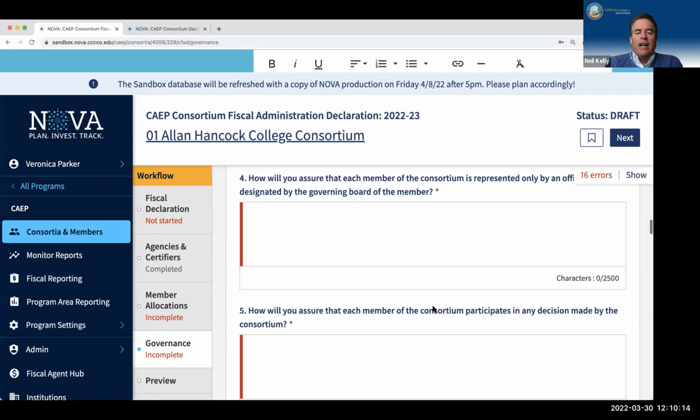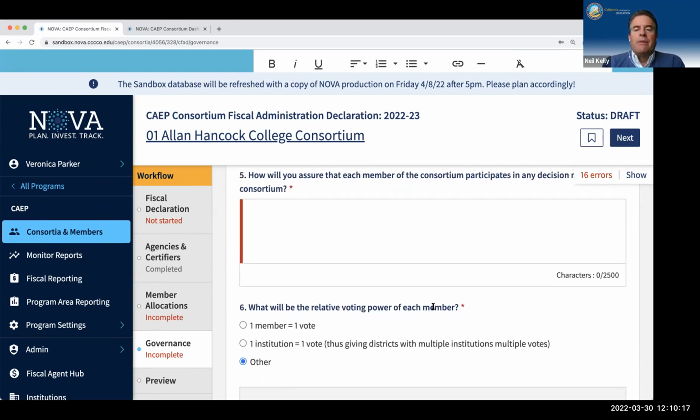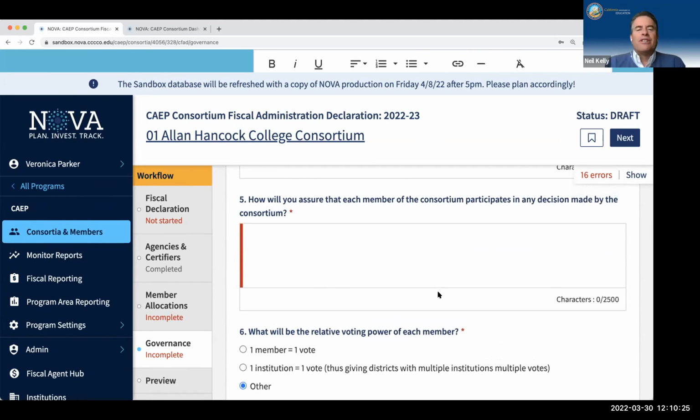And then on to number 5: how will you assure that each member of the consortium participates in any decision made by the consortium? Sometimes in the past, we had members that weren't showing up. And so part of the assurances and the Ed Code is that the official representative has to participate in the decision making. So if they're not showing up to meetings, then that could be grounds for an ineffective member and a reduction of funds. There might also be additional bylaws that you use to make sure members are participating. And then I'll pause there.